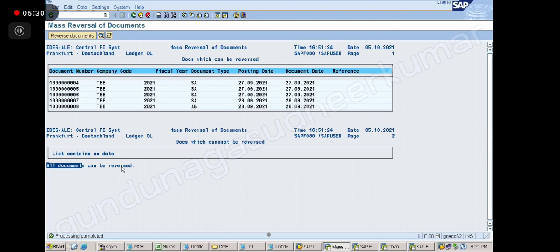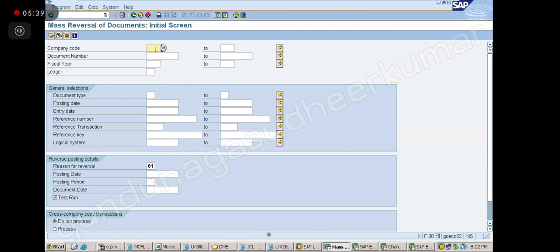All documents can be reversed. Is that clear? Yes. Now suppose I give 1002, 1009 here, what do you think will happen? One document is already reversed. Correct.